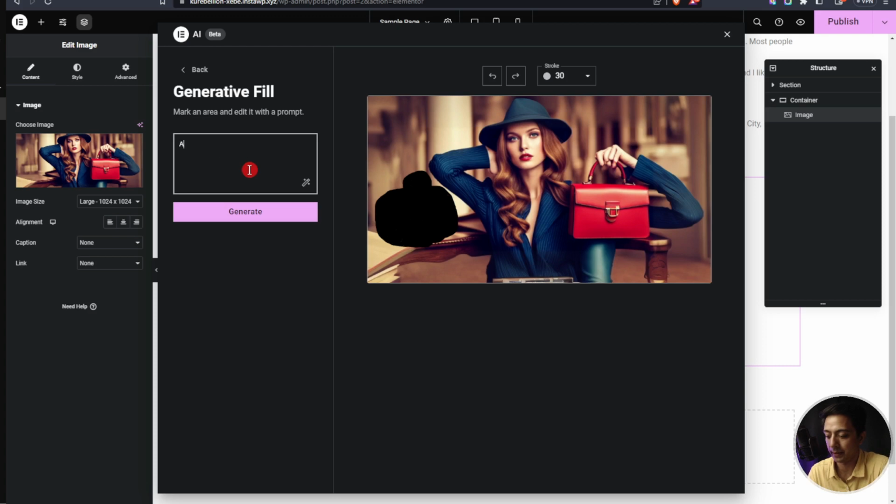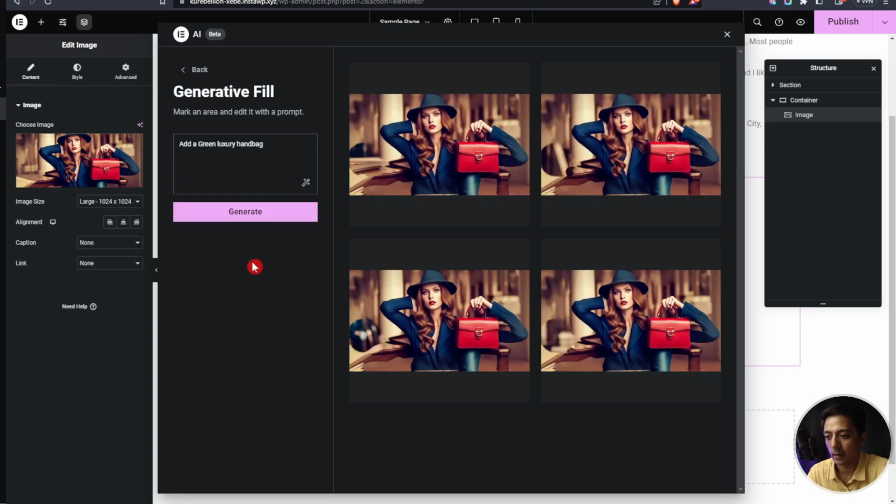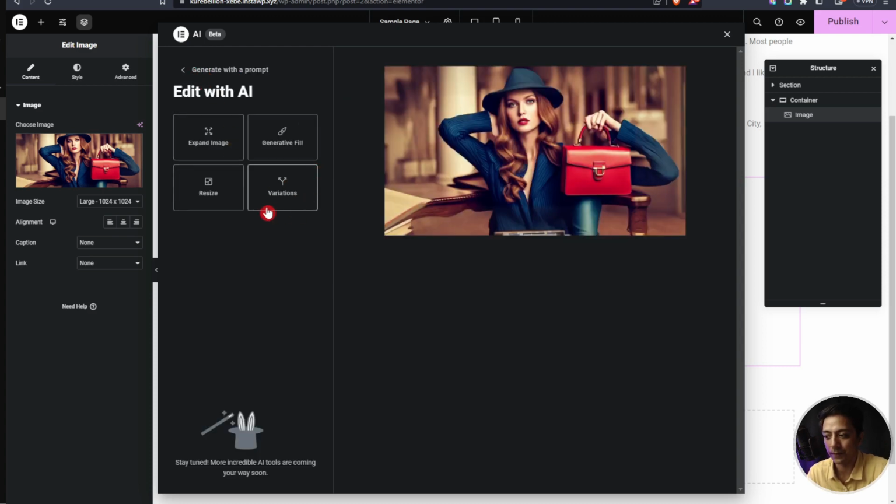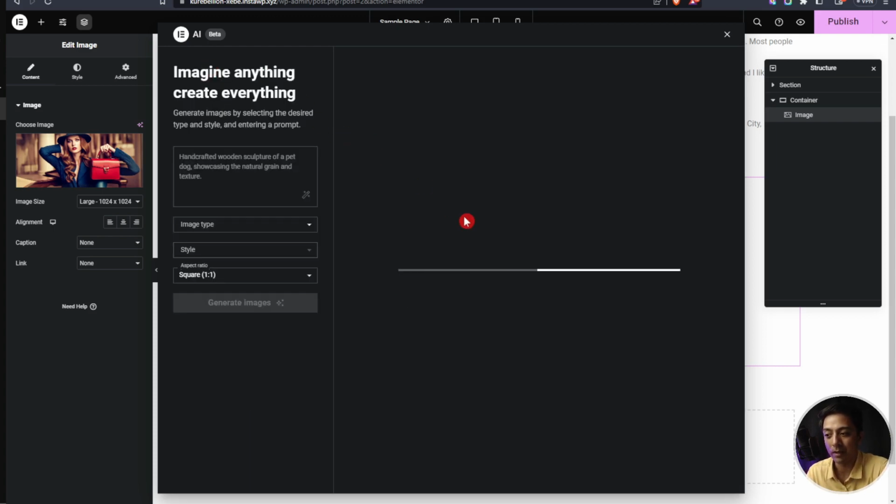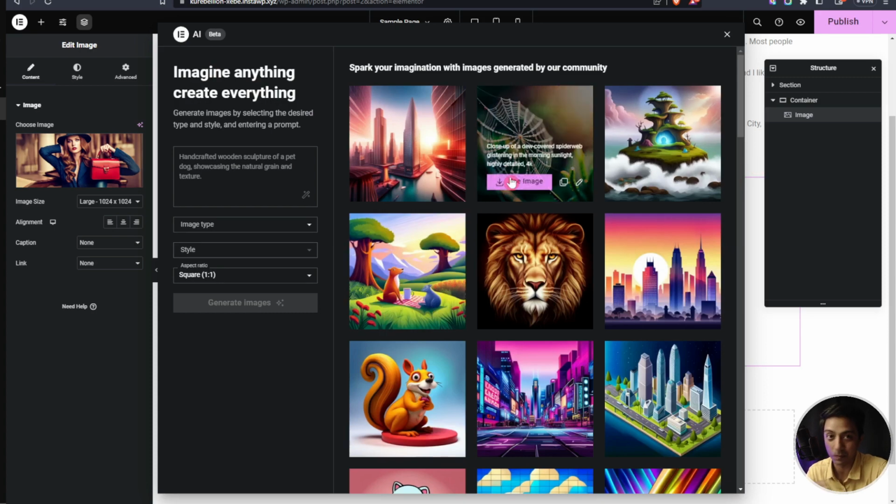In the prompt, let's say, so just trying with a simple text prompt, add a green luxury handbag. And let's see what happens if we click on generate. And as expected, nothing happened. So as mentioned before, I have tested all the editing options with AI and I'm not pretty happy with that. But when it comes to generating an image from scratch, this thing is mind-blowing.